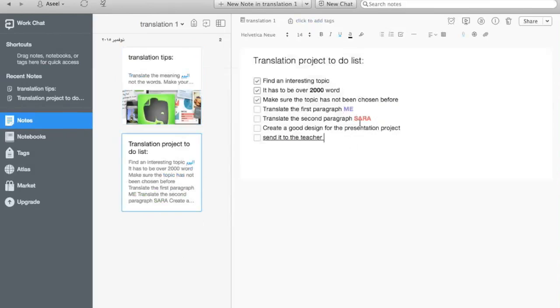Me and my friend Sarah are working on this project, so I'm going to send it to her later to do her share from the list. I already did mine, so I checked them off, but here are the things that I haven't done yet, and here are the things that Sarah has to do. So how am I going to send it to her?